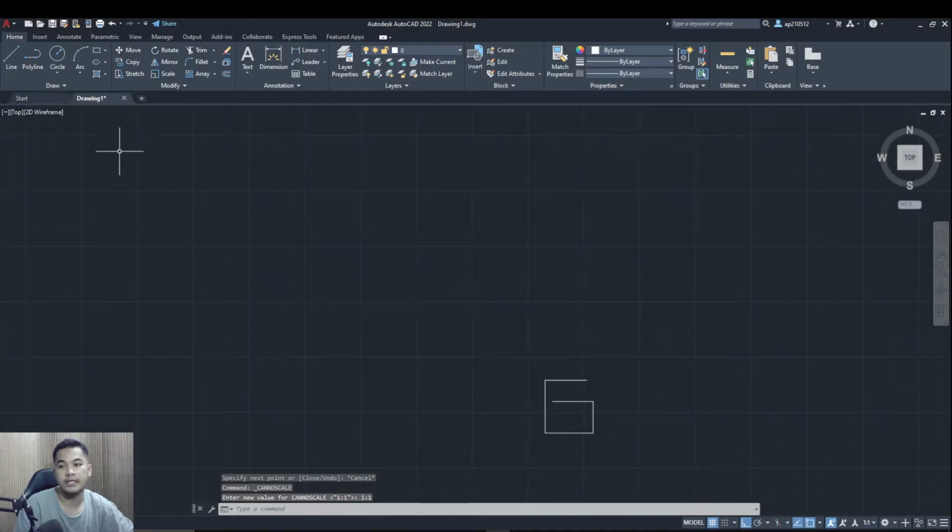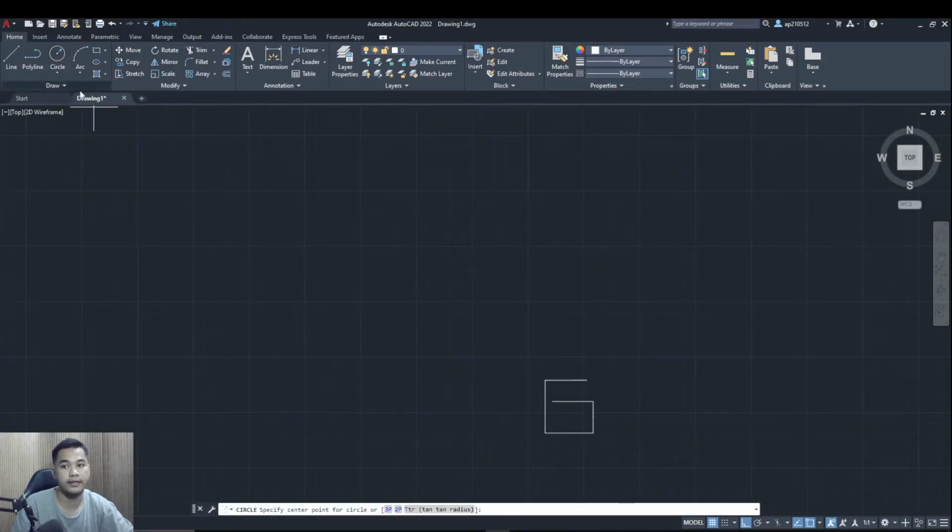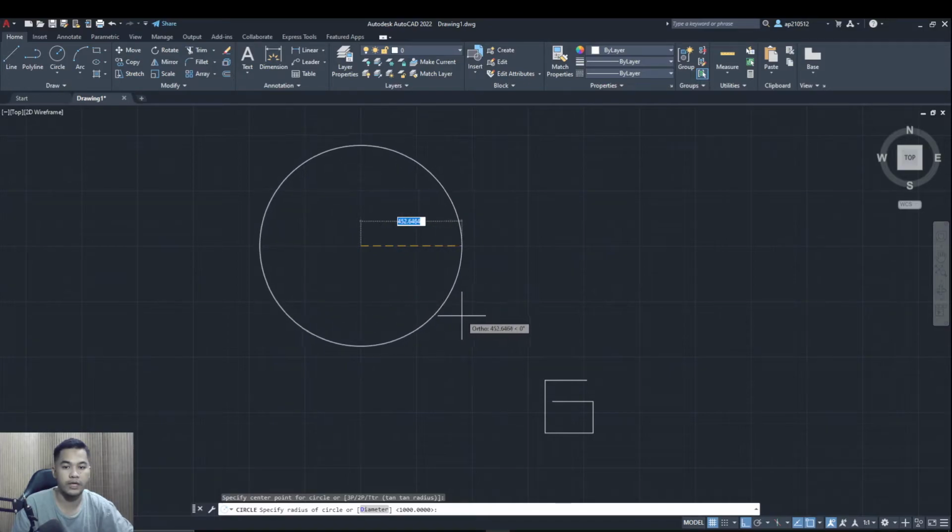Okay. Next I will be showing you guys how to draw a circle. As you can see on the top left corner, there's a circle, so you need to click it. And here you can see there's a command line which says specify center point for circle. So what you need to do is specify where you want to put your circle. I will be using this part as my center point, and I will drag it to make a circle.